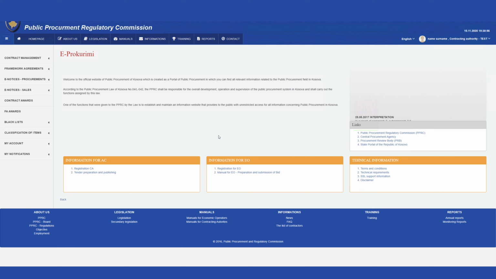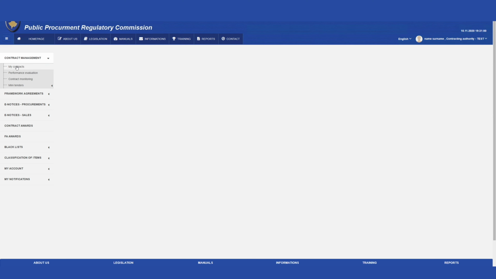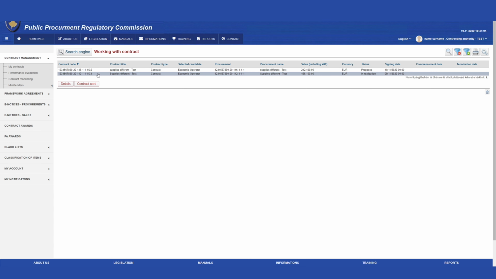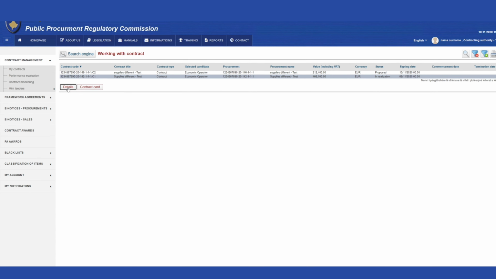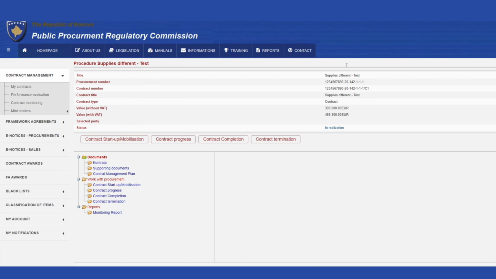After logging into the electronic procurement system, the contract manager is required to click on the Contract Management menu and then on My Contracts to select the procedure contract and then click on Details. Now the system will display a summary page of basic information on the contract and all related documents.